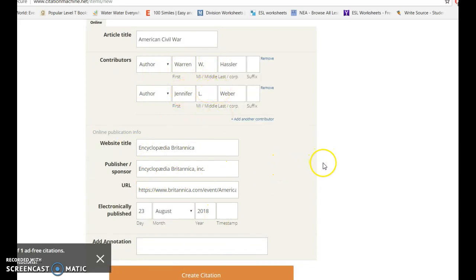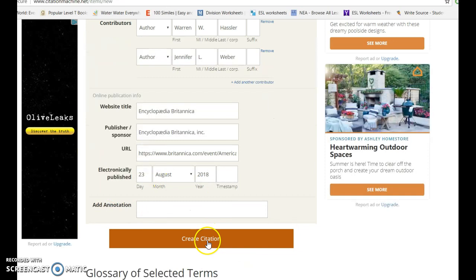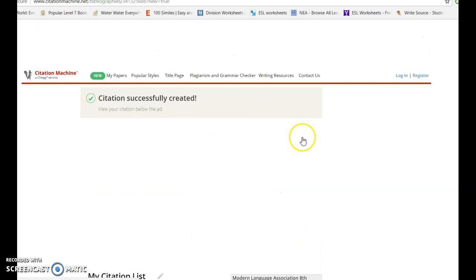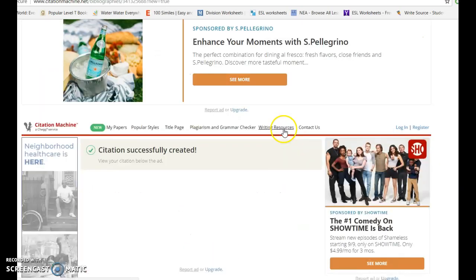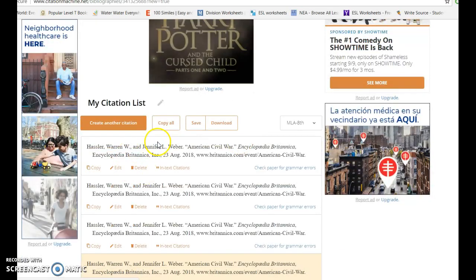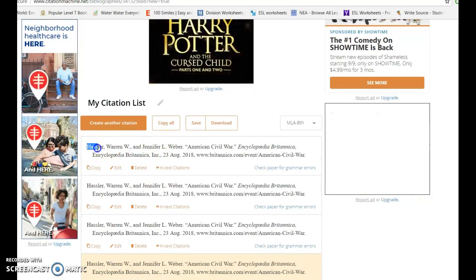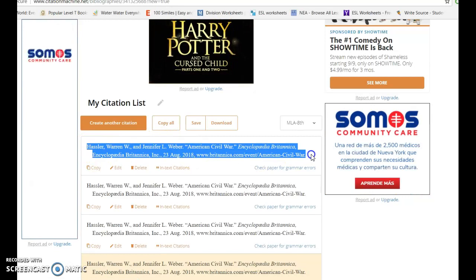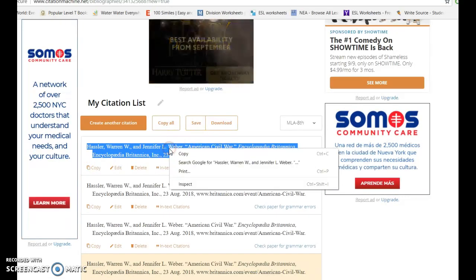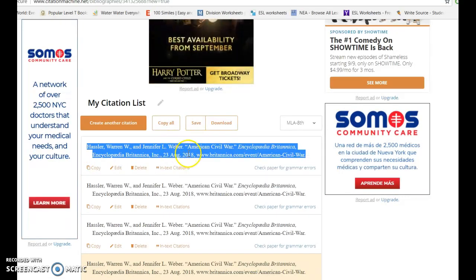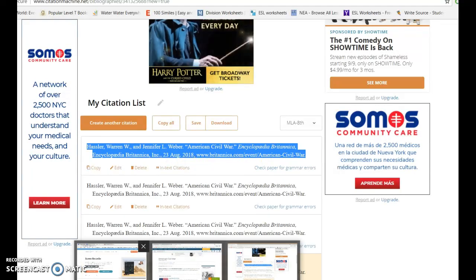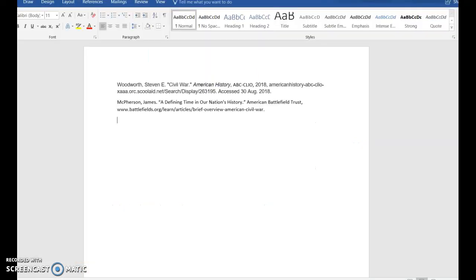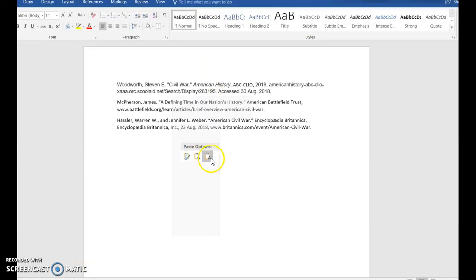And now all of that information is input for me already. I don't have to write any of this in myself. So now I'm going to click create citation. And now the citation has been created for me. I'm going to copy the citation that's here. I'm going to paste it into my work.